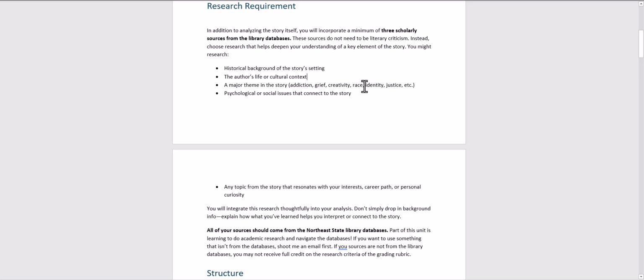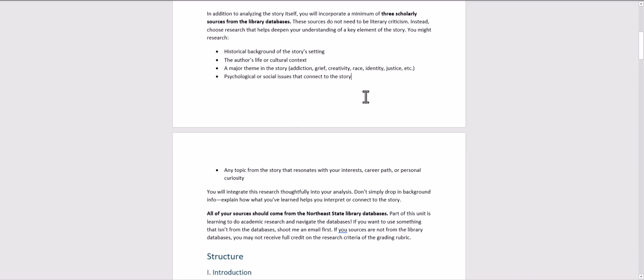So you could also look for research on the theme itself, not just the short story. Psychological or social issues that connect to the story, or anything that resonates with your interests. I had someone last semester who was going into psychology, and their drama essay essentially was attempting to diagnose one of the main characters in the play as a malignant narcissist.